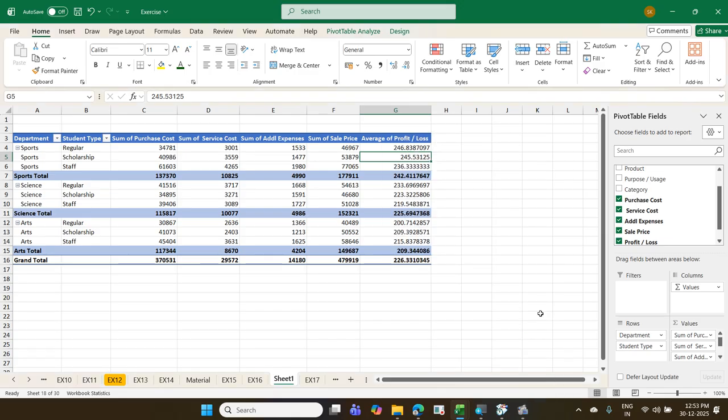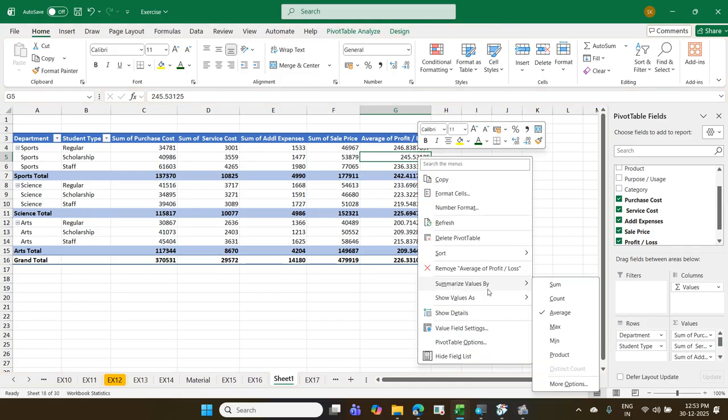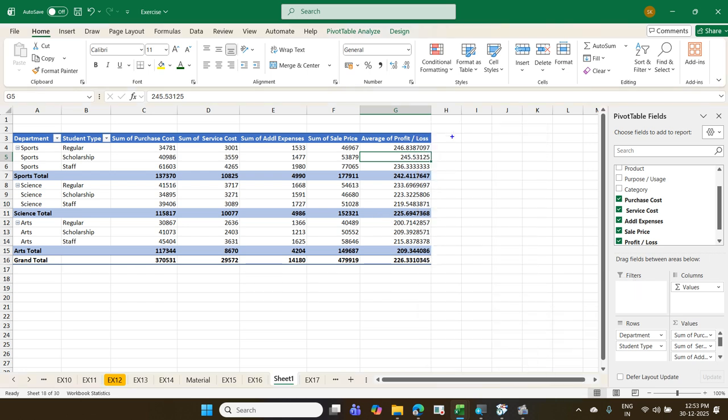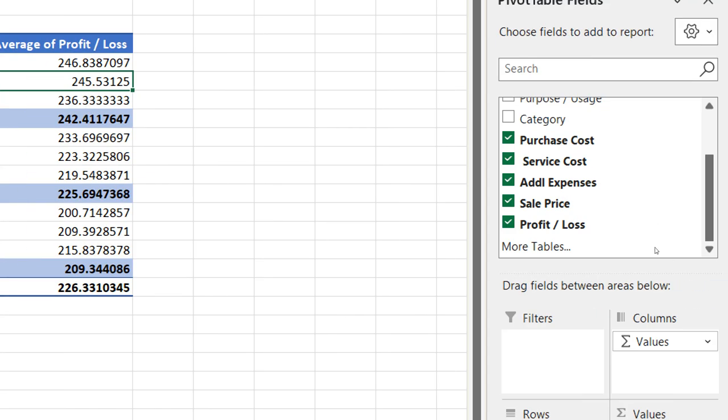Drag the profit and loss another time. You can see the profit and loss is available. Drag the profit and loss and bring it to the sigma values, at the last or in the middle, wherever you want. Drag and drop it. Yes. Now I'm getting the average of profit and loss, and I'm getting the sum of profit and loss also.